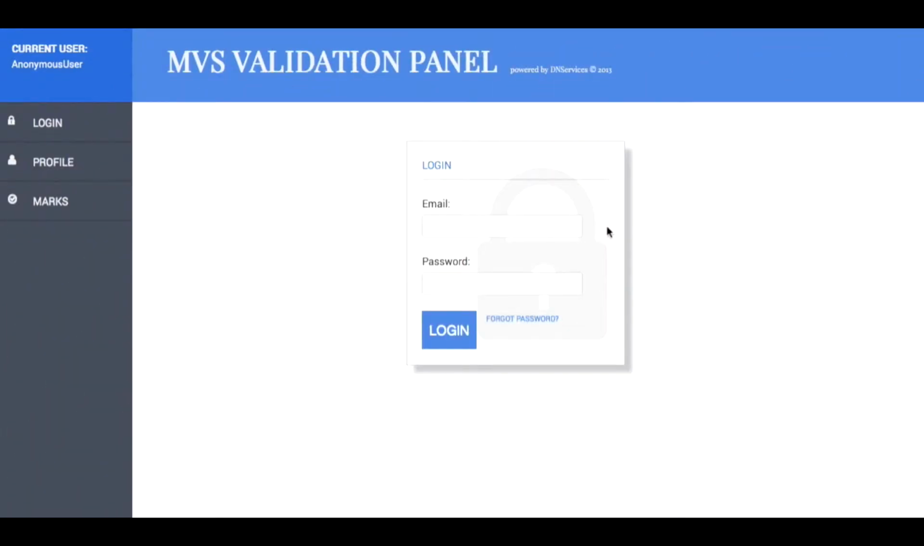Welcome to the validator panel of the mark validation system. In this tutorial, we will cover mark validation, the principles of mark validation, as well as how to review the mark validation history. To get started, log into your validator account.